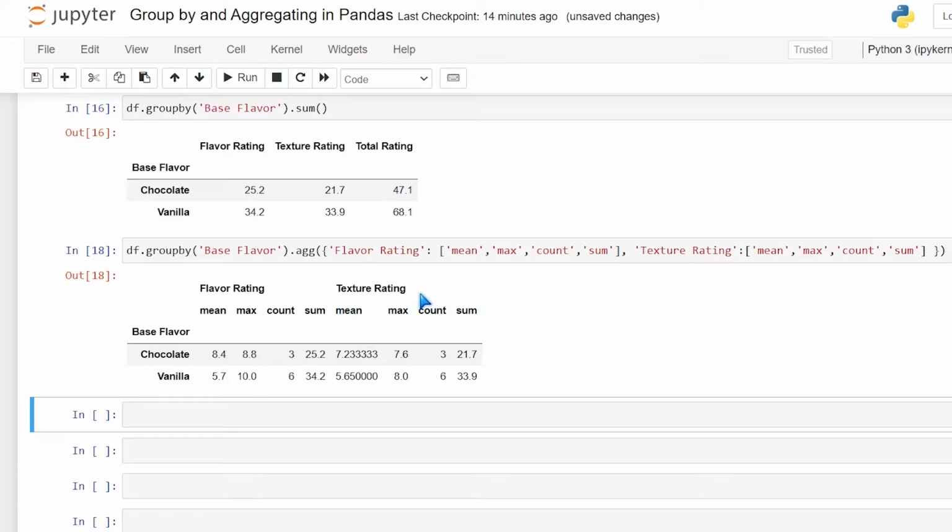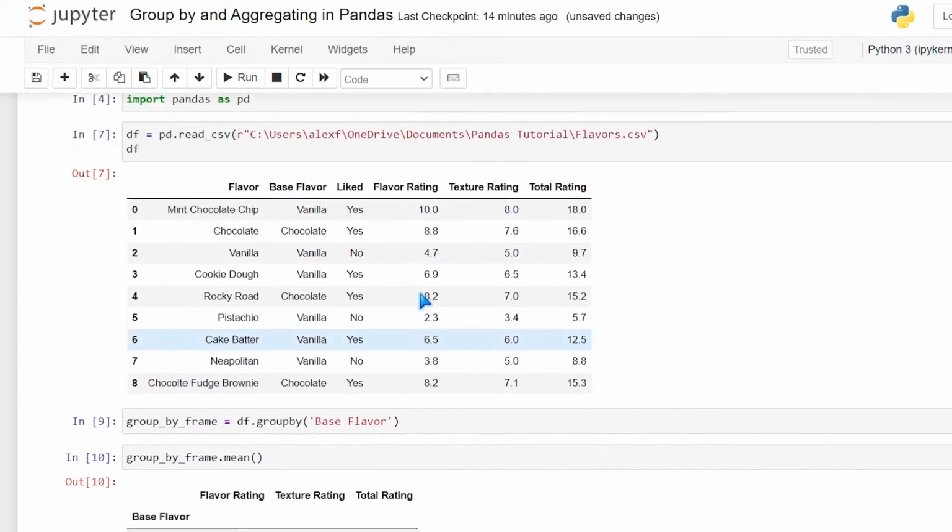Now, so far, we've only grouped on one column, but we can actually group on multiple columns. Let's go back up here to our data.